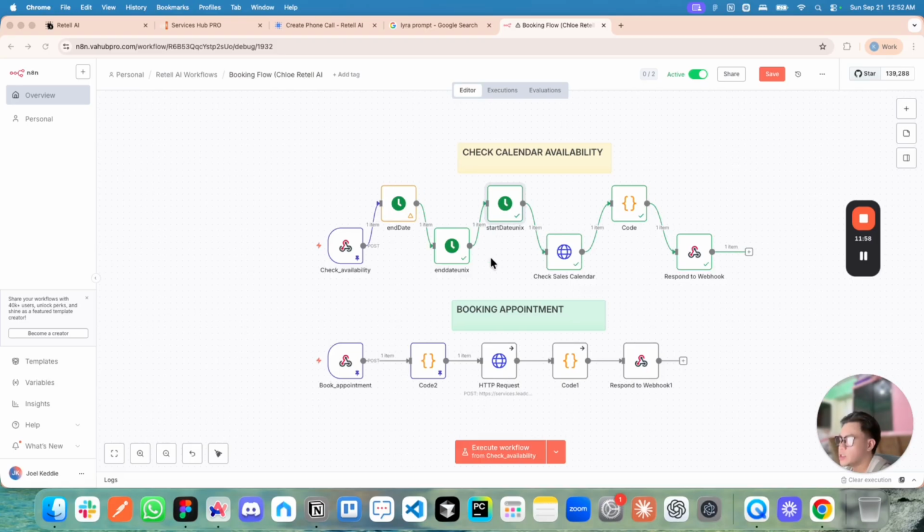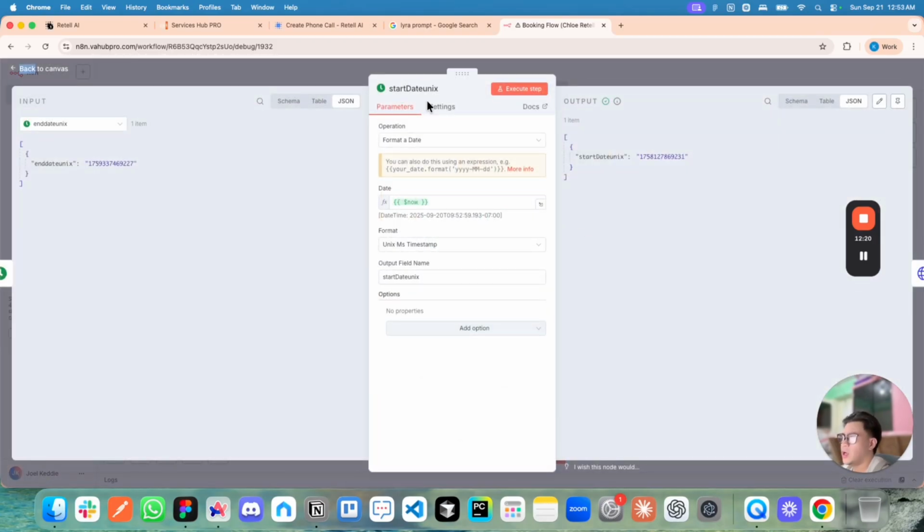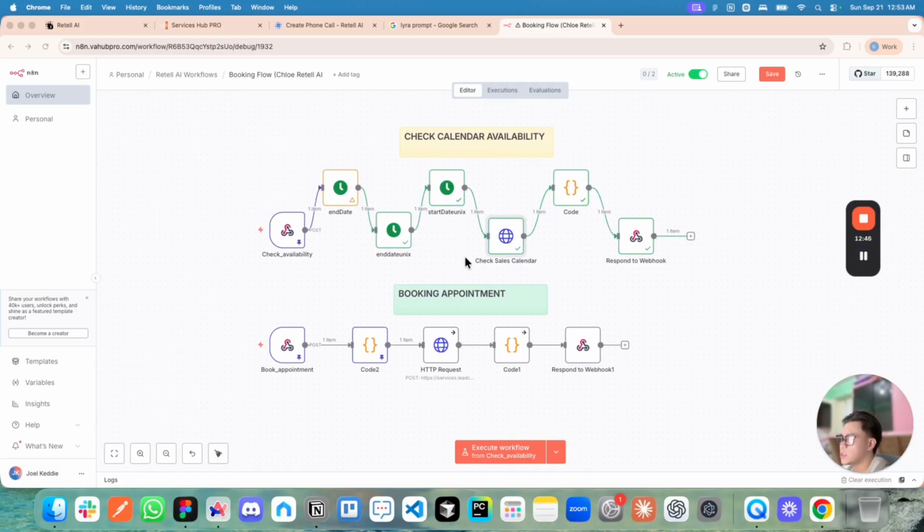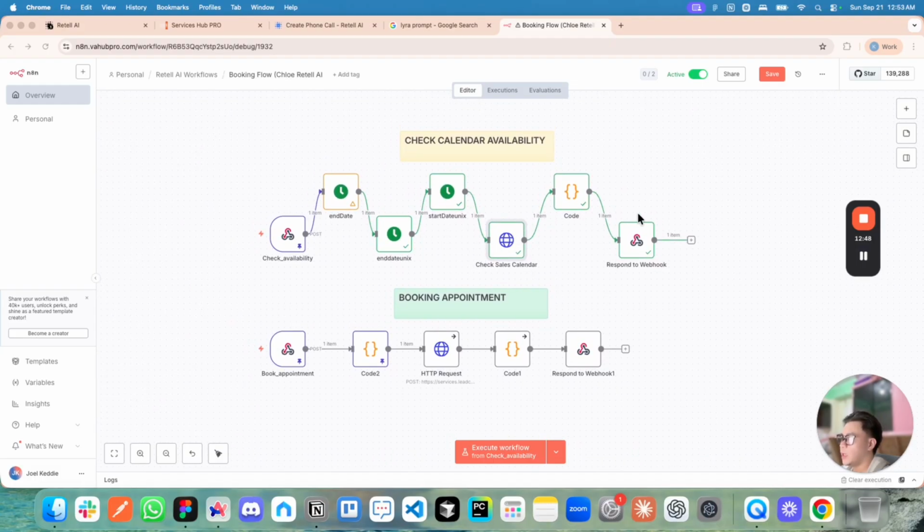Alright, so the next one is the startDateUNIX in here. Just click this. Basically the same: I renamed this startDateUNIX, and the operation is the same as previously, format a date. Then from here, we added this now in here, just like the first node. Also we set the format to UNIX MS timestamp, and the output field is startDateUNIX. Alright, so right now we're going to proceed with the next node. This is the HTTP request. This is for the GoHighLevel API that we have.